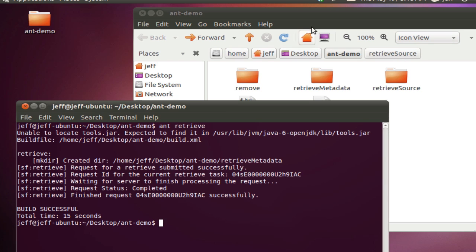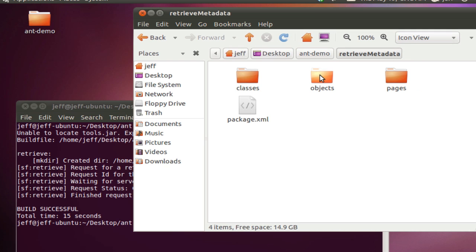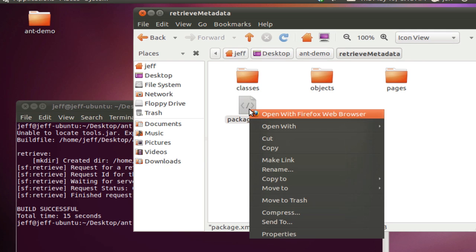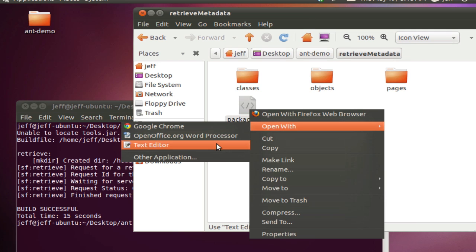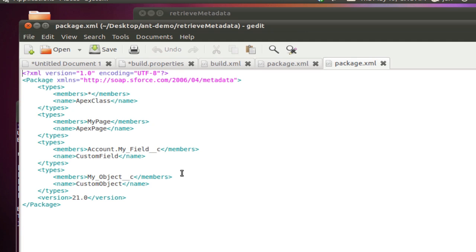Okay, so now we've got the successful build message. Now if I look at that, you'll see here's my package. If I open this up real quick, you can see it looks the same as what I specified in the source. Got my classes, my pages, my field name for my custom or standard object, and my custom object there.